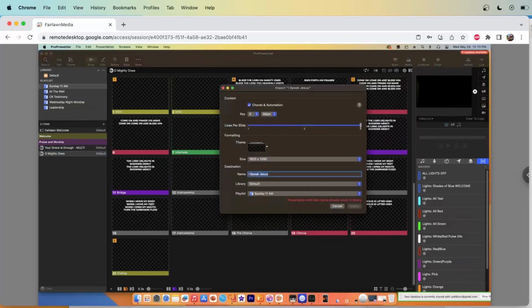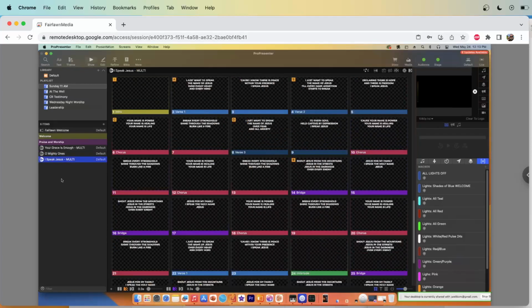Click on import. Now it says right here that a presentation with item name already exists in the library. So someone has added this before, but we want to make sure that we have our Multitracks version. So you put a hyphen here and type in M-U-L-T-I, just so that you know that it's the Multitracks version.